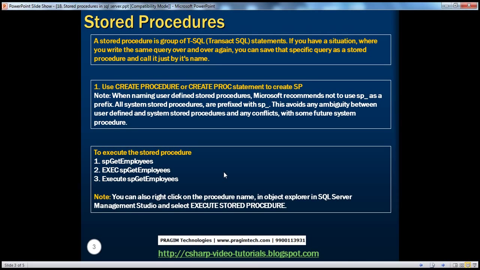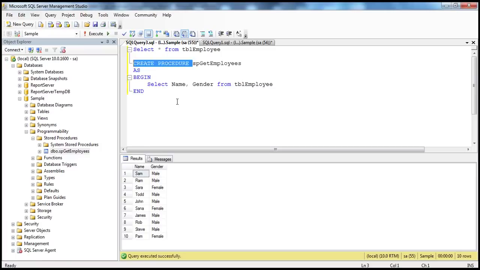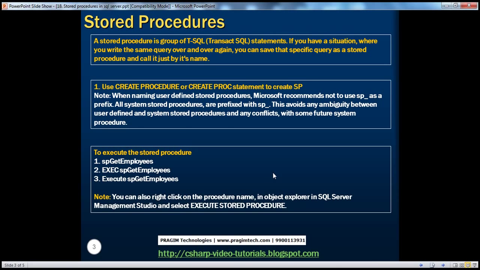So we use the create procedure or create proc statement to create a stored procedure. You can either say create procedure or you can just say create proc as a shortcut. We'll talk about the naming convention of the stored procedures in just a bit.